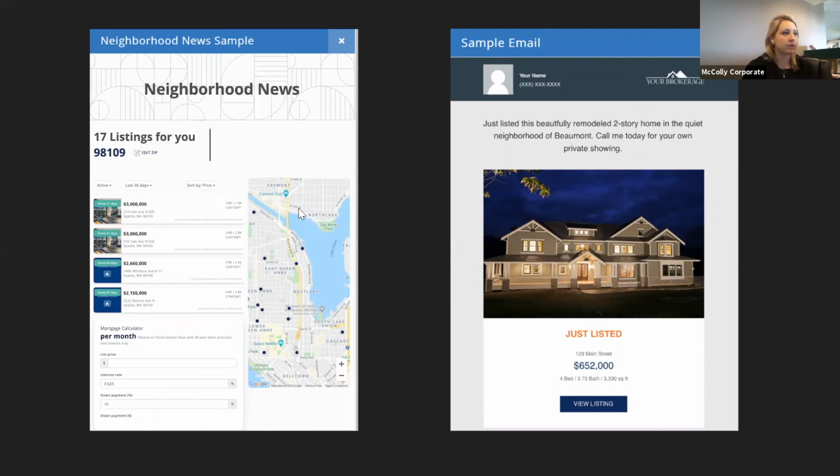So there's the neighborhood news on the left. When you would scroll through it, it would show you our median home sale prices. Are they up? Are they down? Is inventory up? Is it down? Days on the market? Is it up? Is it down? So it makes all those graphs, and your face and name would be at the bottom. And then this nice clean email of the just listed right here.